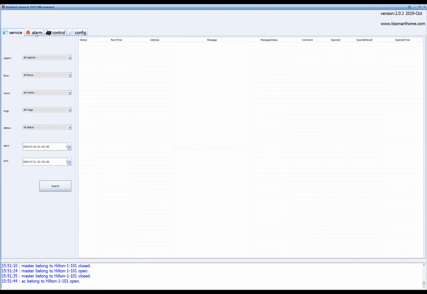And then if a guest sends any messages, you can see here messages on the alarm or on the services. Now I want to tell you how a guest can send messages. Okay.